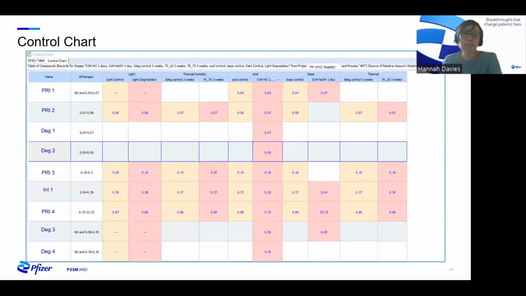And again, in a similar way to what I've shown previously, we can utilize the control chart and filter the control chart to display all of the results together. So here we've got our control samples and our exposed samples across a number of different force deg conditions. And we can start to look for trends in data, so impurities or degradants that are seen in all of the conditions or ones that are growing. Those major degradations as well, we can easily see those.